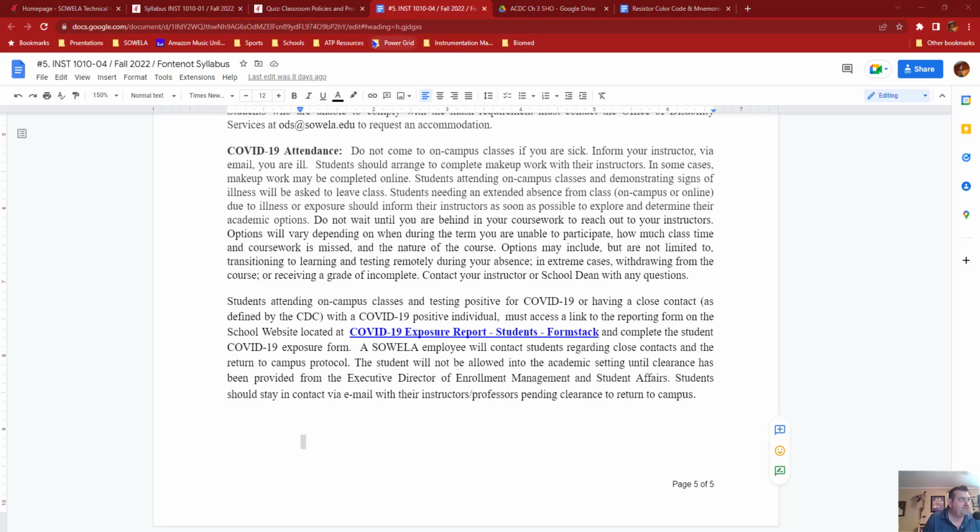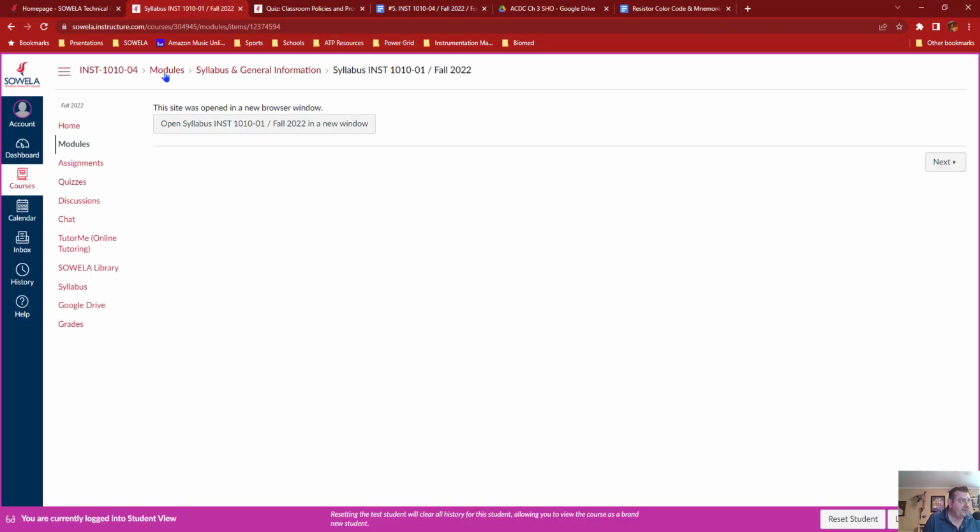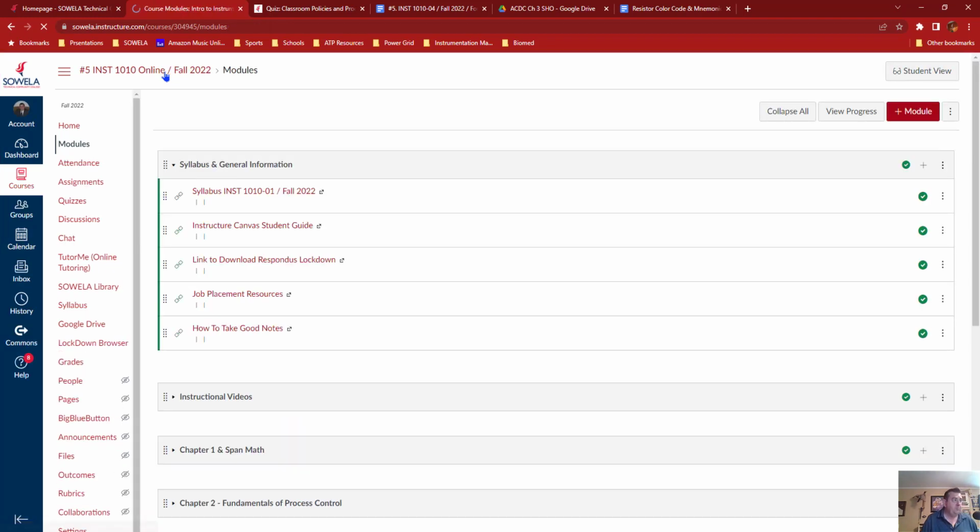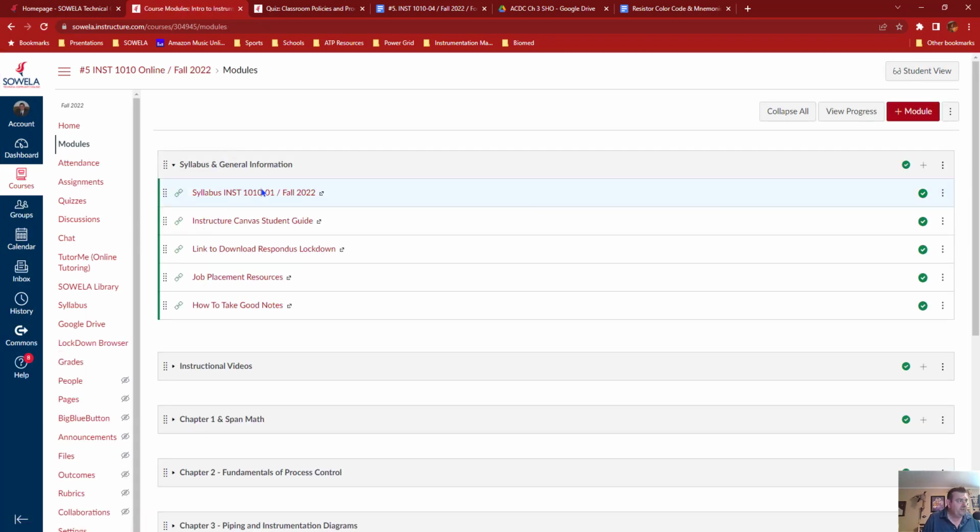Alright, let's go back to our home page under the modules view. So we covered the syllabus. Also under the syllabus and general information you have a guide to using Canvas, a link to the lockdown browser, and job placement resources. You should click on that tab and maybe print that information out. It's a list of employers in the area. There is also some information here on how to take good notes.